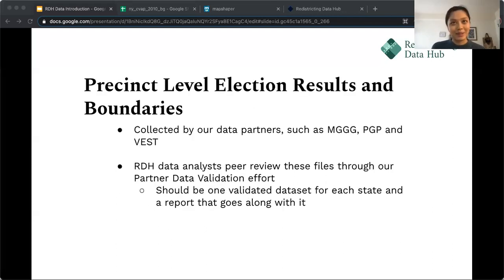And actually, last but not least, we have precinct level election results merged with precinct boundaries. This is collected by our data partners such as MGGG, PGP, and VEST. One thing we do is have our data analysts review these files through our partner data validation effort. And so each state should have one validated data set and a report that goes along with it.